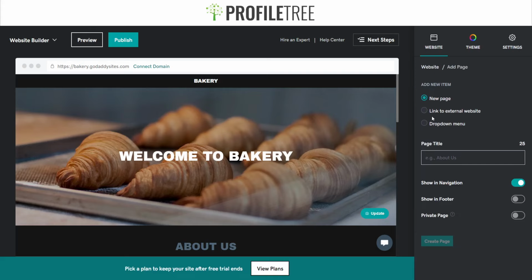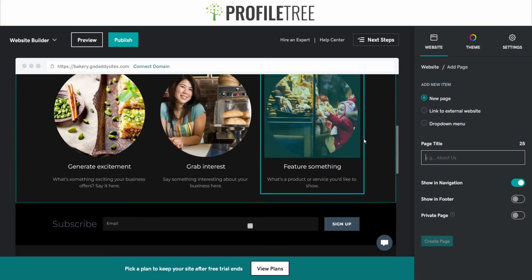I can even add some pages if I want to, using an external website or drop-down menus or new pages. There's one for show navigation, show and footer, or a private page. So quite a lot of options to navigate your way around the actual website.